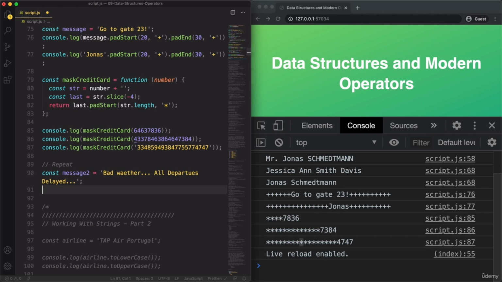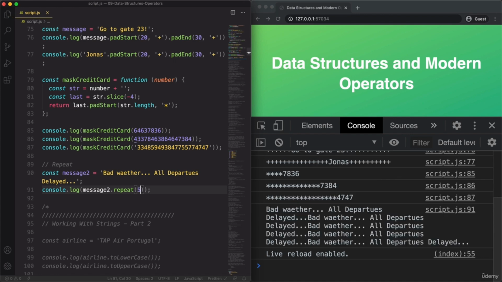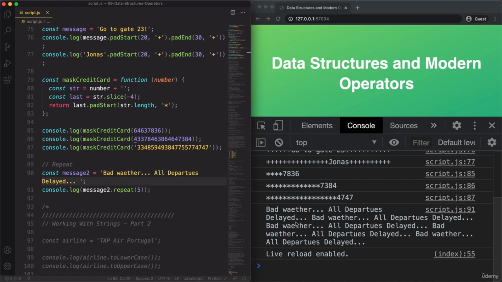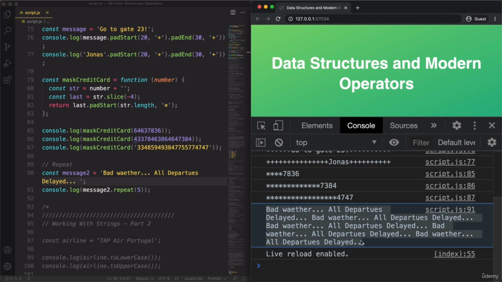So that's easy enough. We just take this string, call repeat, and then the number of times we want to repeat it. Let's say 5. And there it is. So this is all the same long string. We should just add one space here at the end. And so now you can see it even better, that it's all just one big string with the same message repeating over and over again.